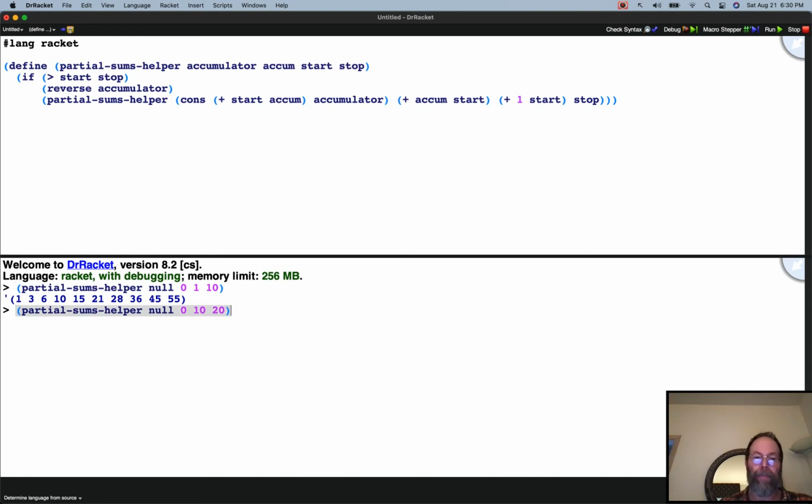10 to 20. So we start with 10. 10 plus 11 is 21. 21 plus 12 is 33. 33 plus 13 is 46. 46 plus 14 gives us 60, and 60 plus 15 gives us 75. 75 plus 16 gives us 91, and 91 plus 17 gives us 108. Yeah, that's 108, and then 108 plus 18. So it's working just fine.